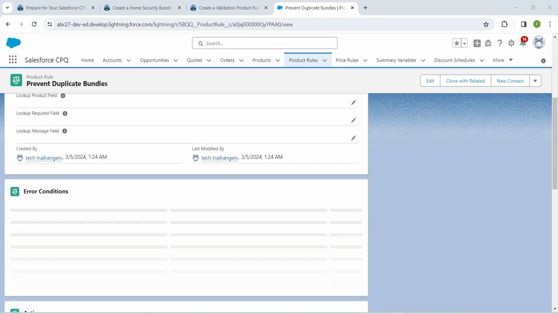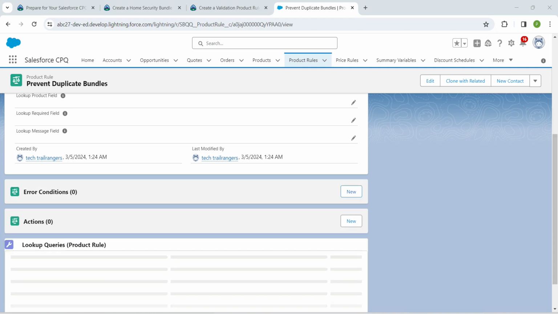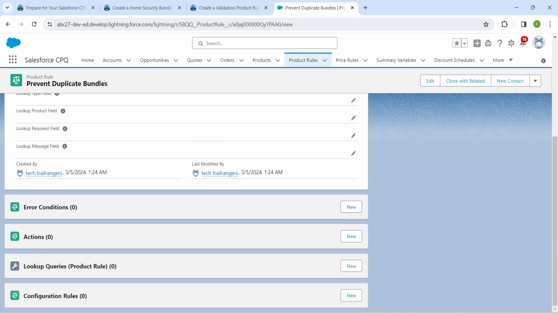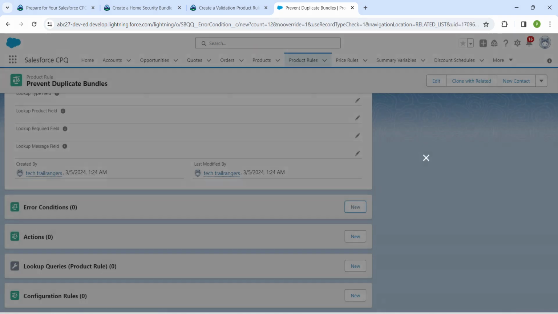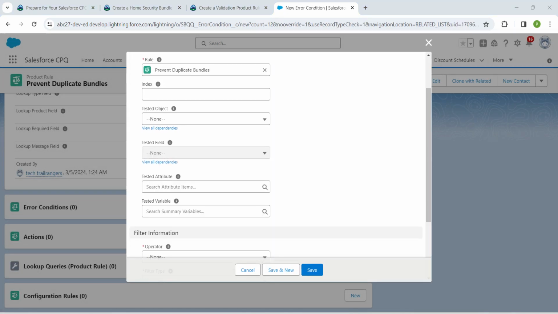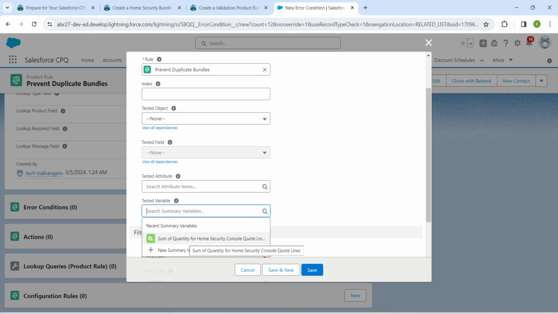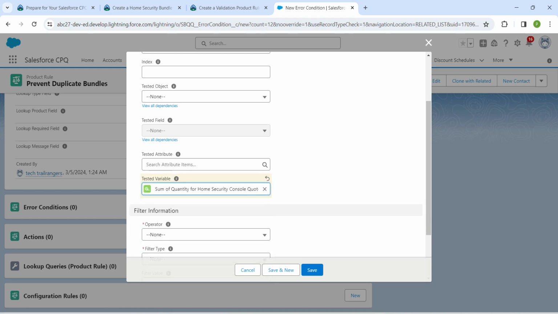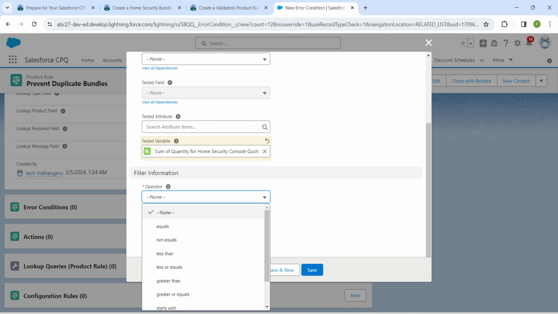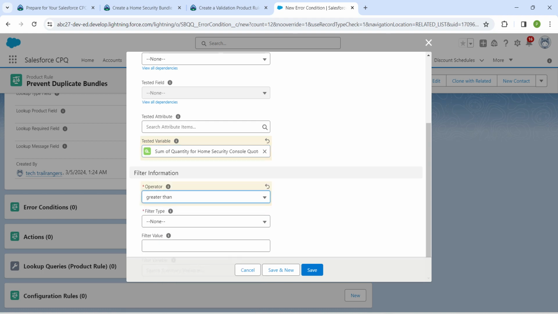Guys, now just scroll down. Here you will find error condition. Click on new next to error condition. Scroll down right over here and keep the cursor on tested variable. Here we are going to choose the sum of quantity for home security console code line. For operator, we are going to give greater than. For filter type, give value, and for filter value, enter 1, and now choose save.